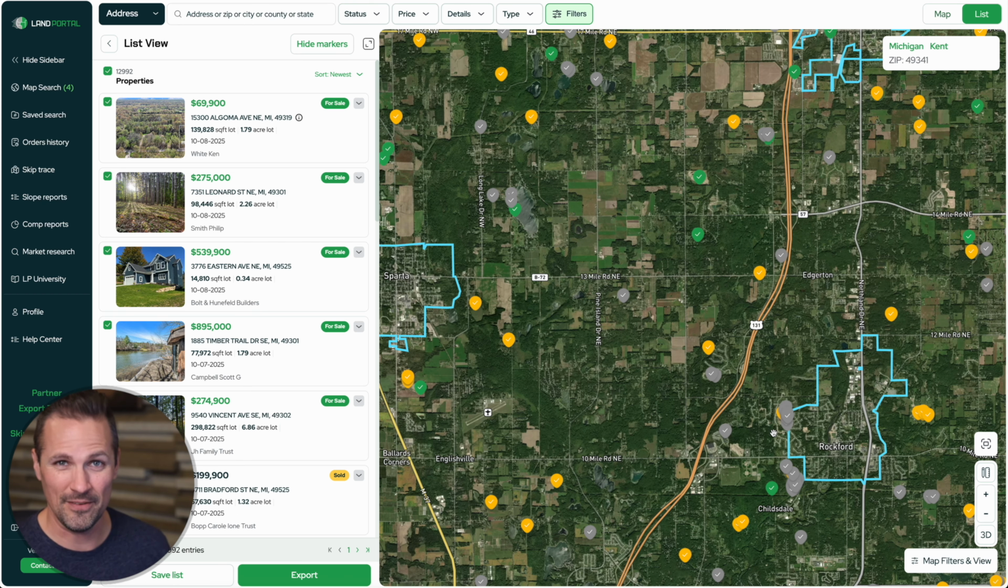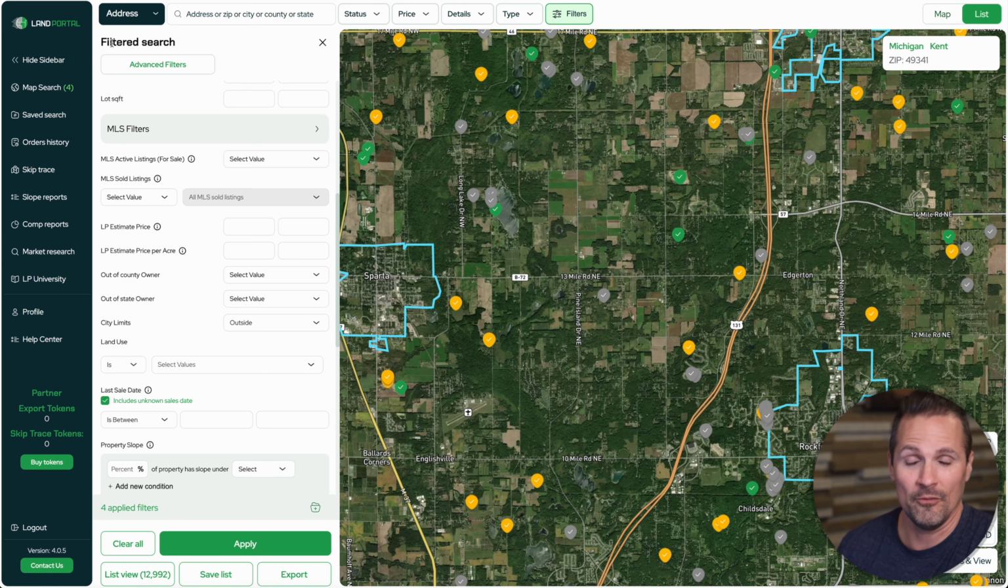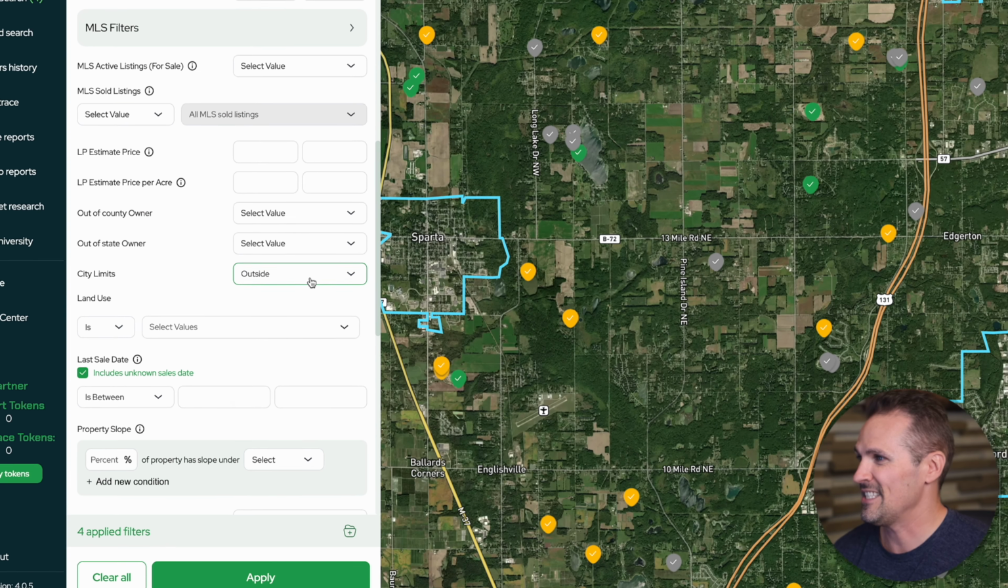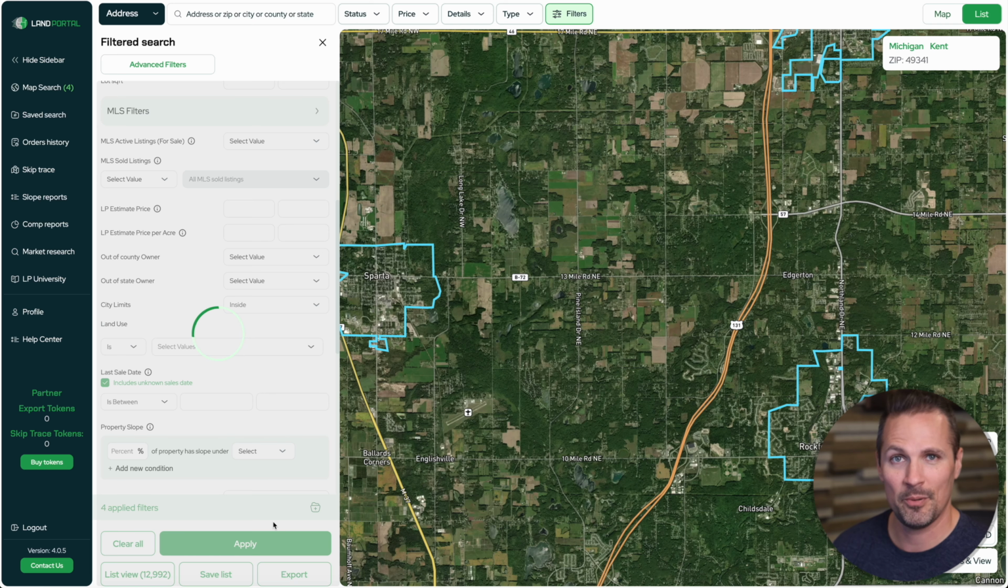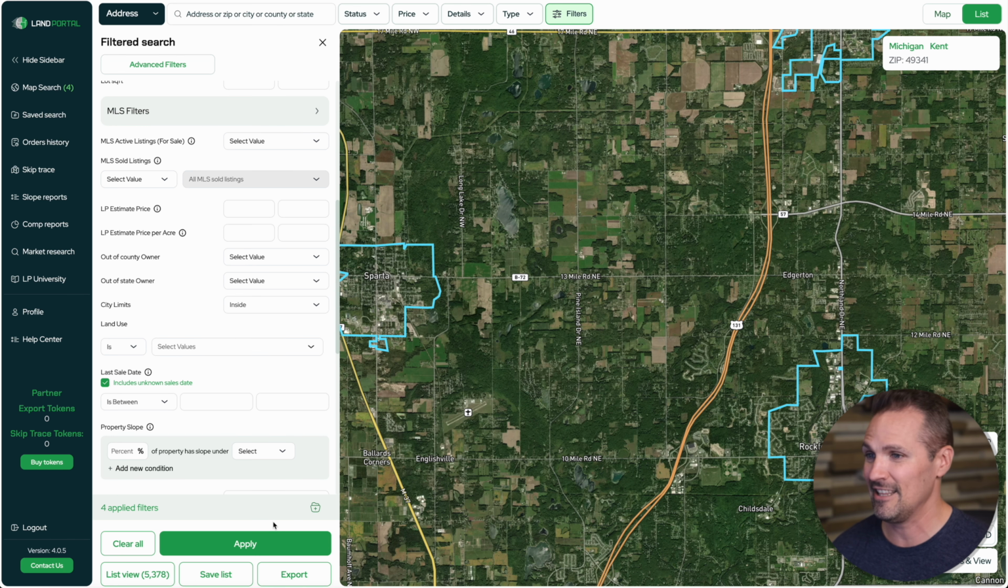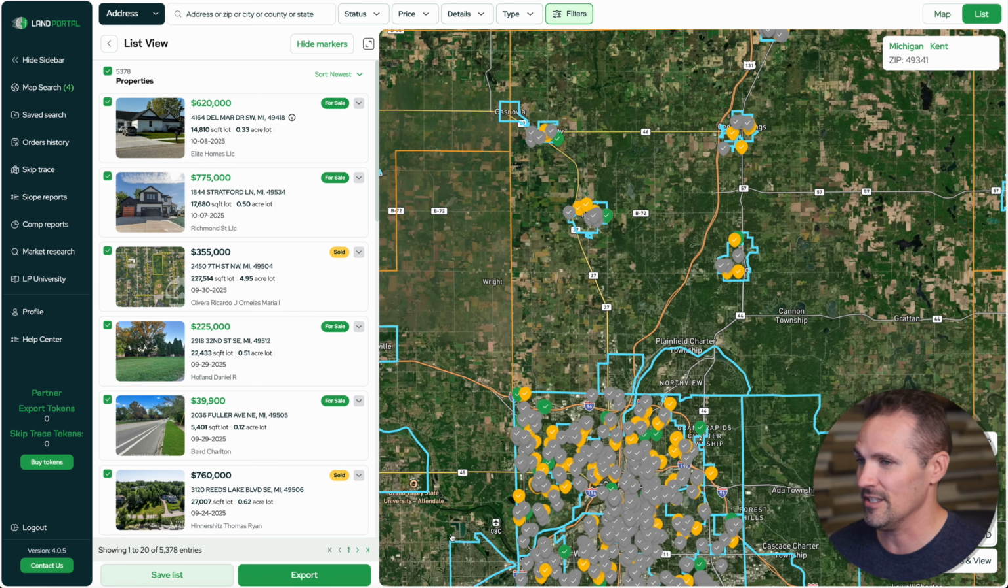Or again, alternatively, if you wanted to do the total opposite and only find properties that are within a city, say if you're looking for urban renewal projects or, I don't know, whatever reason you might be looking for that, you can just as well go back here and say, instead for that city limit, let's do only the ones that are inside of the city limits. Click apply and you'll get a different count of properties and you can zoom in and verify that all of those properties are indeed within the city limits. Let's go ahead and do this list view. There we go. Yet another helpful little tool available at your disposal if you're using the land portal.